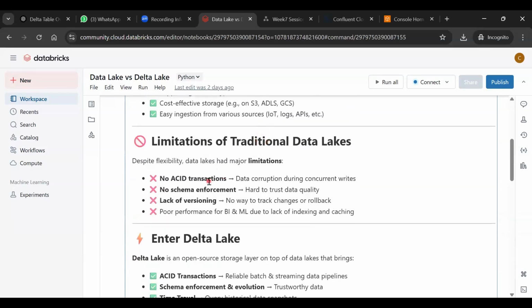But in data lake, we didn't have ACID transactions, right? We cannot do ACID transactions, no schema enforcement, right? See, let's say you have one CSV with bad data coming, right? And since there is no restriction on schema, you can have one row with 10 columns and a second row with 15 columns.